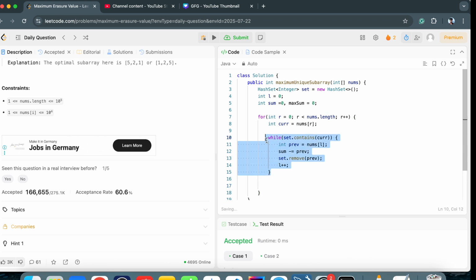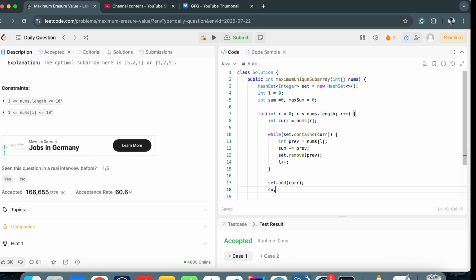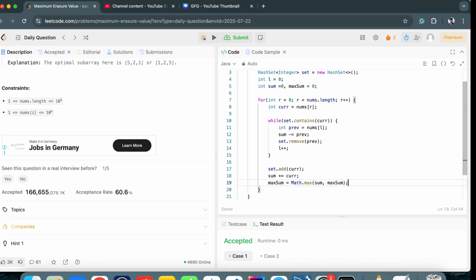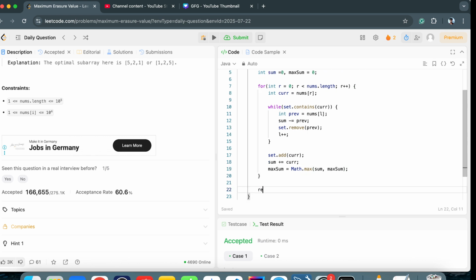So until the current number is removed from the set, we keep going. Once done, we will put that number into the hash set: set dot add current number. Then in sum also we will add it, sum plus equals current, and max sum will get updated: max sum equals Math dot max of the sum that we are having and the previous max sum. Okay, so that's it. It will keep on doing these operations, and ultimately we will return the max sum. Okay, so let us try to run this code. Let's see if it is working fine or not.